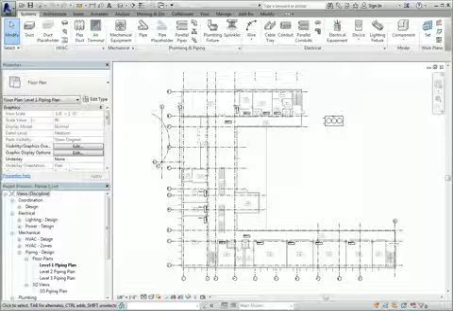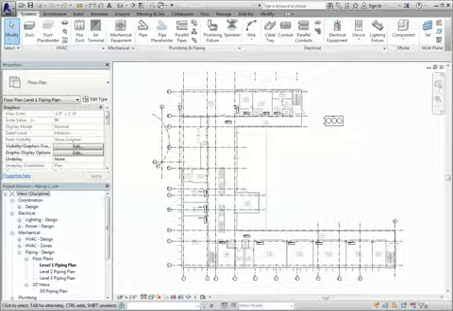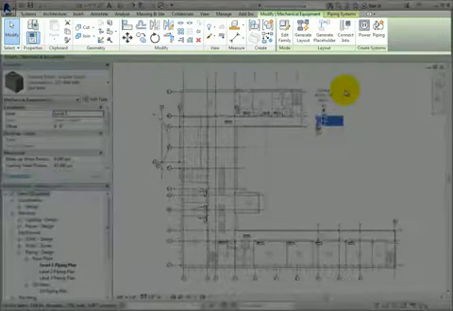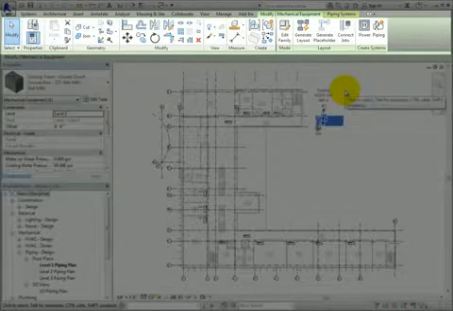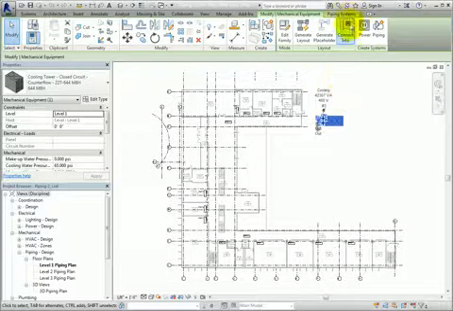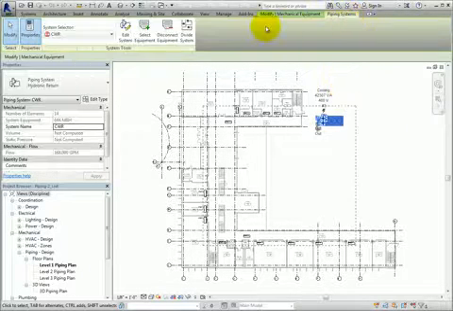In this model, two piping systems have already been created: condenser water supply and condenser water return. Let's take a look at how Revit generates piping layouts. I'll select the cooling tower. When I do, a piping system's contextual ribbon appears next to the mechanical equipment contextual ribbon. I'll switch to the piping system's contextual ribbon.